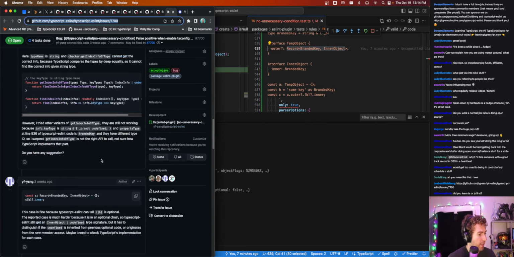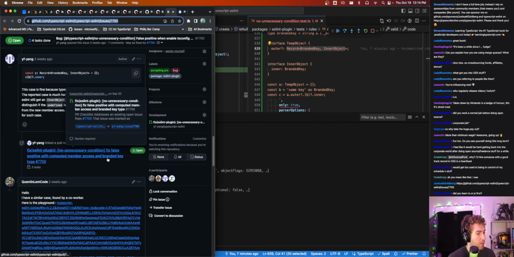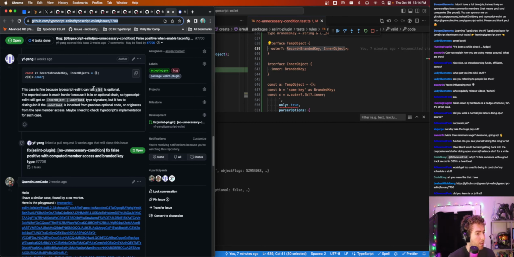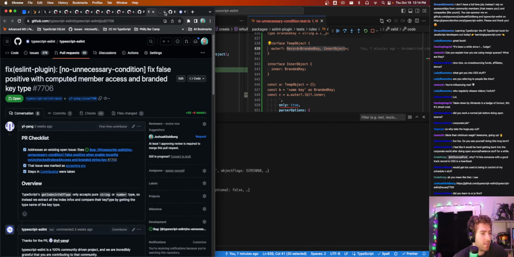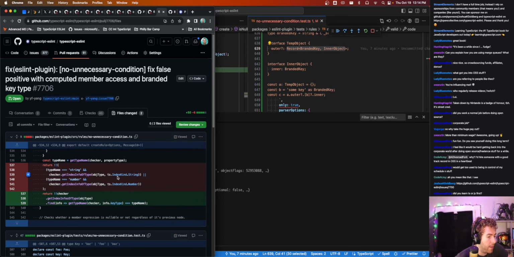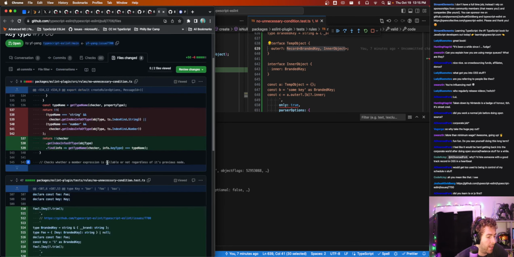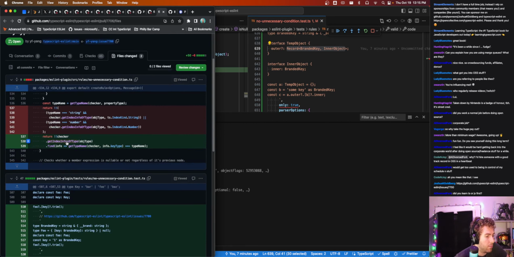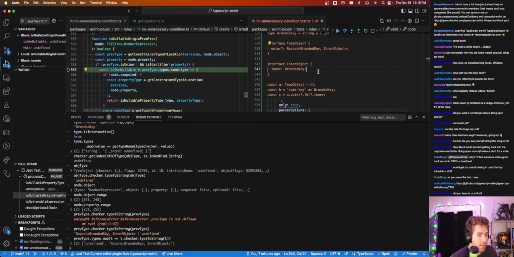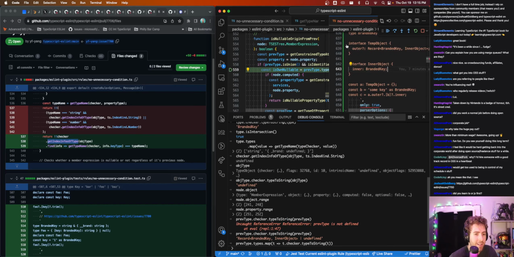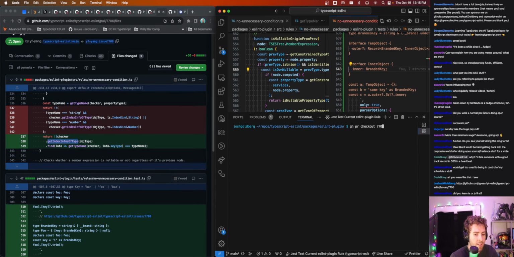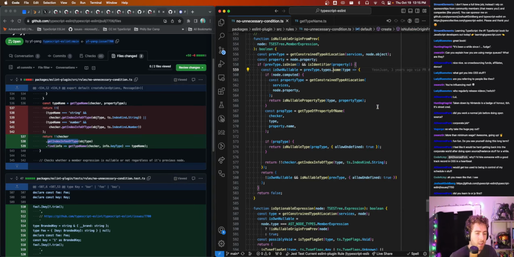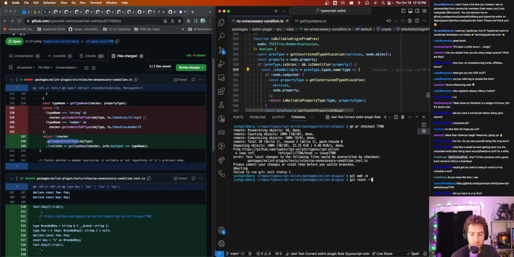Speaking of which, I should actually go see whatever they're doing. All right, so how are they fixing this? Before I try to fix this on my own, let me just see what they are doing. getIndexInfosOfType. Oh my god, is that it? I didn't know that was an API. getIndexInfosOfType. What is this? PR checkout 7706. Oh, I gotta reset my changes.